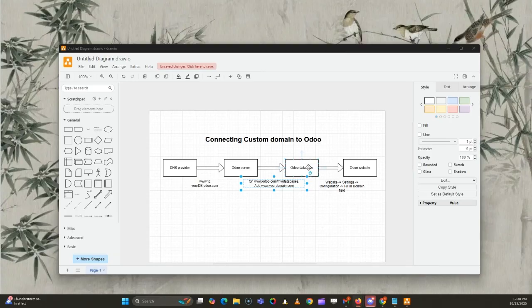Okay, now the next step is for you to connect the custom domain, once it has been pointed to your database, to point to your website. You can go into website settings configurations, and you can fill in, for any website that you want to use the custom domain, https://www.yourcustomdomain.com for it to be connected to your website.